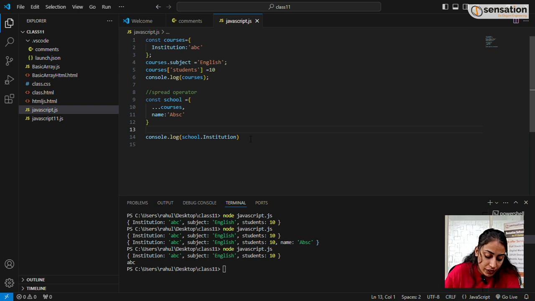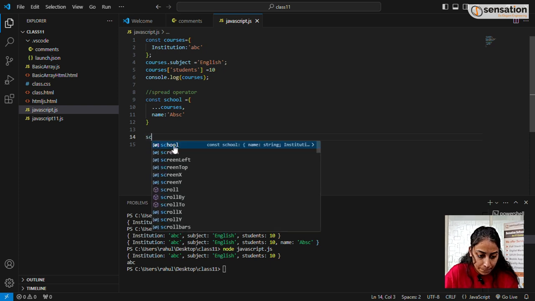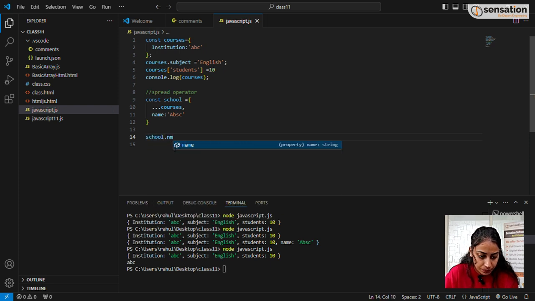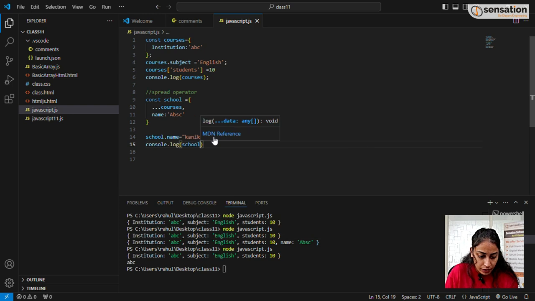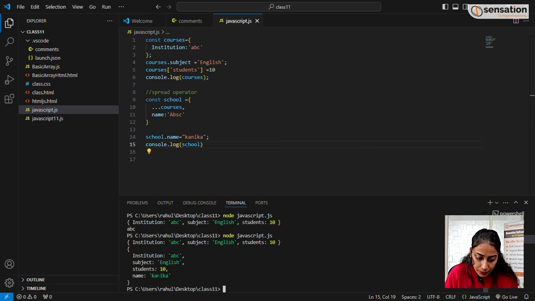Now if I need to update the value of some key, I can write school dot name equals to, let's consider like this. Now I'm printing again, console.log school. Let's check that the value is updated. If we want to update the value of any key inside the object, what we have to do is school.name and initialize the value.